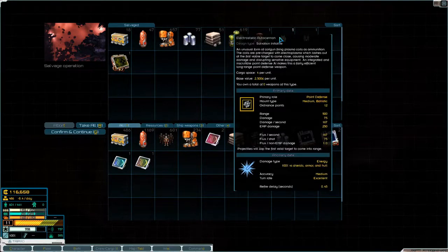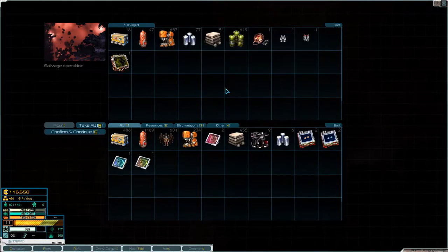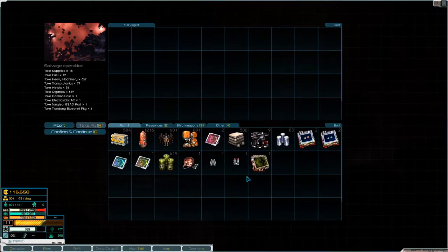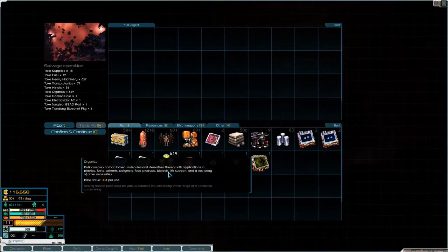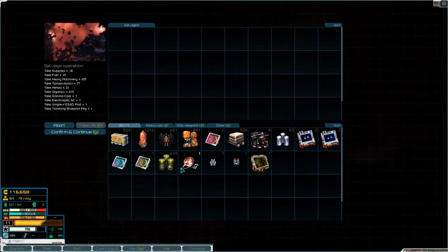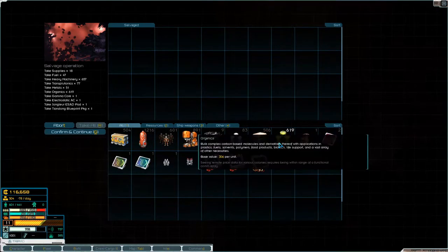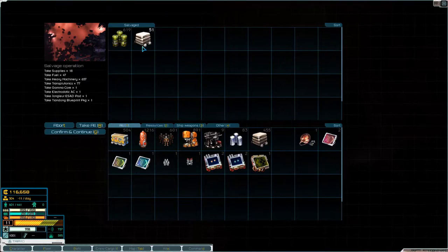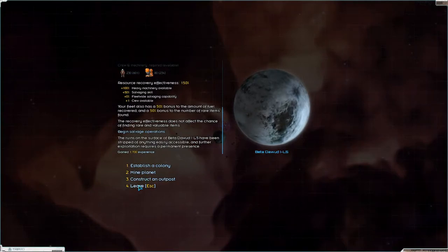Okay. Electrostatic autocannon point defense. 12 ordnance points costs for a point defense weapon. It's also a pretty good point defense weapon. 167 damage a second. EMP damage 250. A gamma core. Some organics. Other stuff. We are way over our cargo capacity. I guess we'll do that. And we won't be coming back for them.